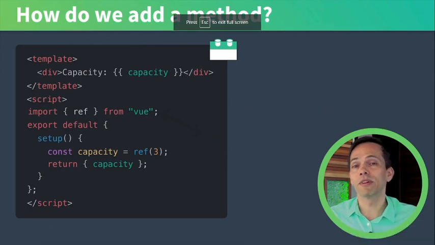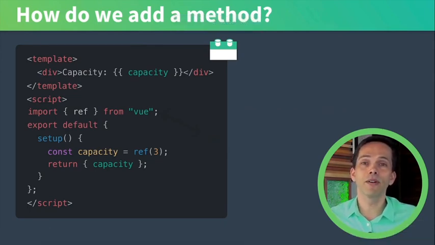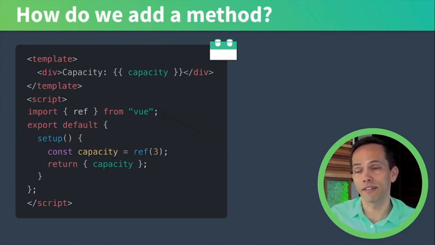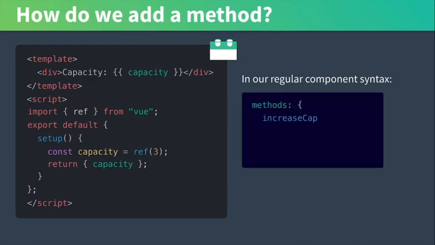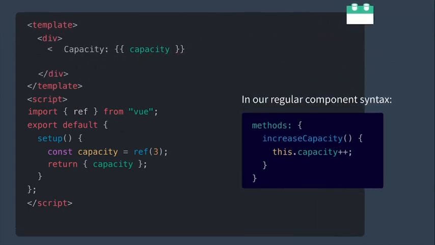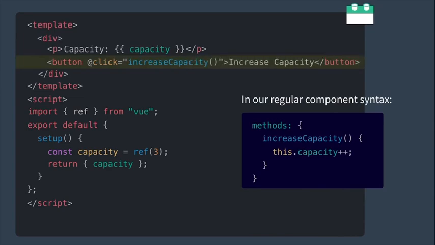Here's our code with our reactive reference inside of setup. The problem now is, how do we add a method? In our regular component syntax, if we wanted to increase capacity, we might create a method that looks like this. But what might this look like using our new syntax? Well, first, inside of a template, let's add a button that calls this method.